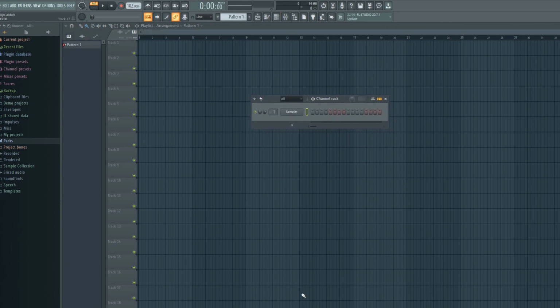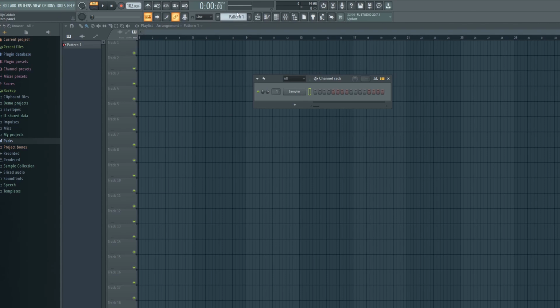The channel rack contains all sounds or samples we are using in the complete project. And it works like this. We can have an unlimited amount of patterns. So we select pattern 1, and this is our sampler, or we can put any sound in here.